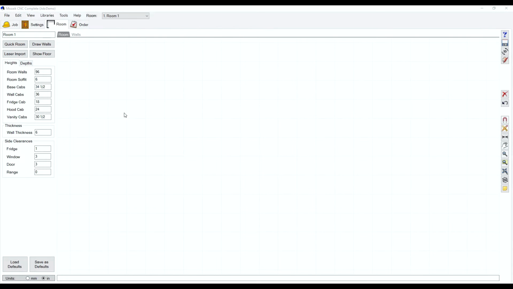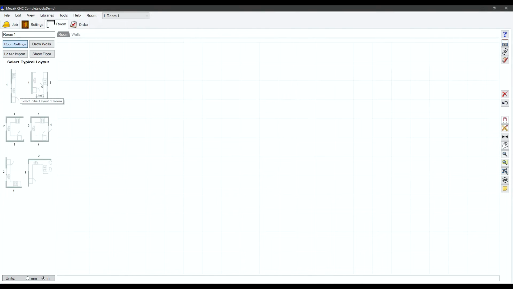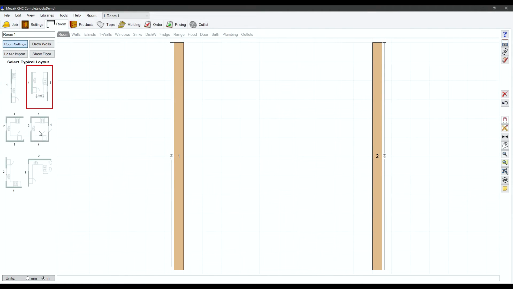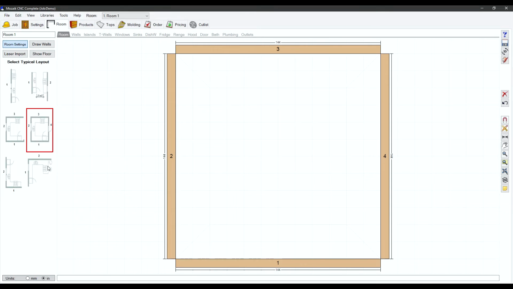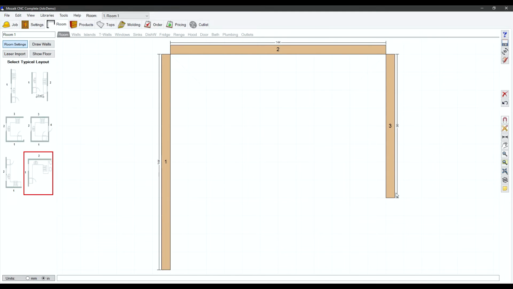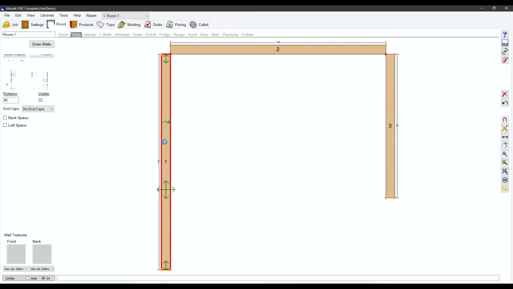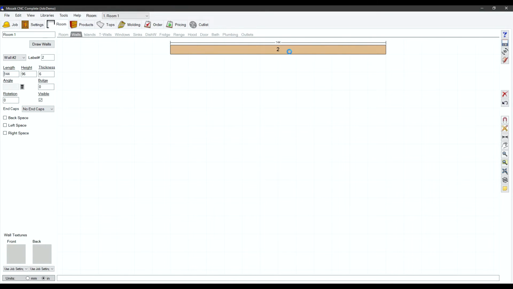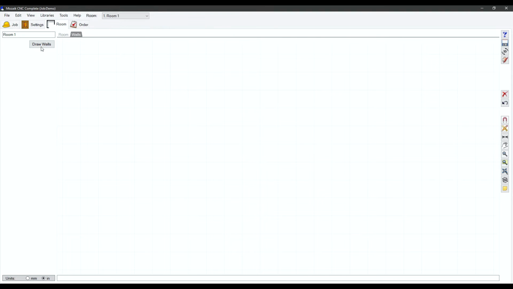So now let's draw some walls in Mozaik. One thing I do like about Mozaik is this quick room option. It's a little gimmicky, but in some cases this can definitely give you a little head start, and then it's easy to customize the walls as you need them. But the actual wall drawing part itself is going to be very similar to Cabinet Vision.